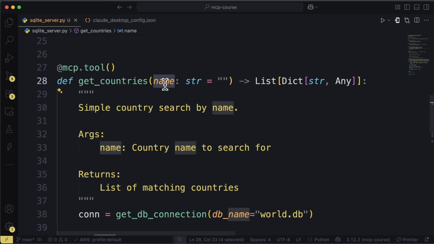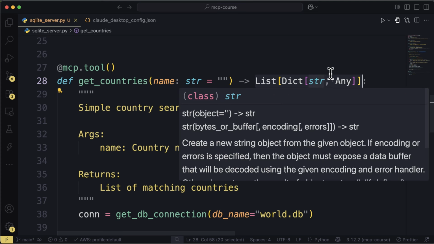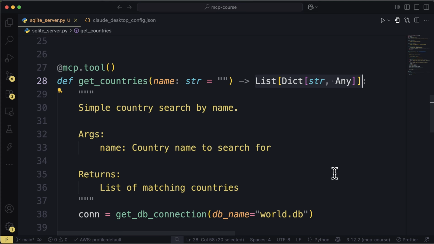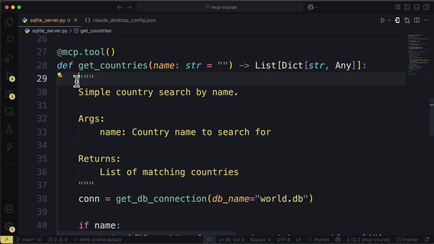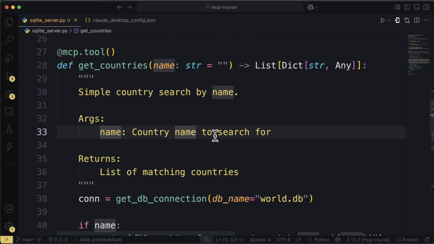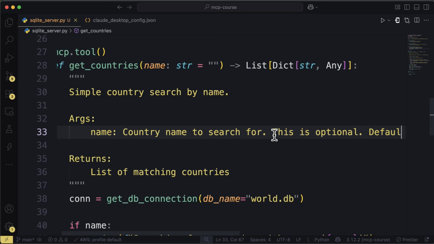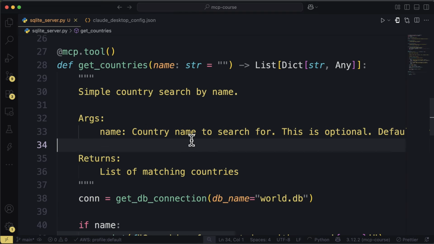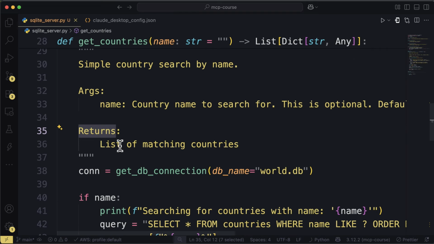So you can see that we pass in a string, a name, and we expect to return a list of dictionaries which will have string and Any. So essentially a list of dictionaries that would have the name of the country and all of the other pieces. Okay, so then we have here the docstring that says simple country search by name, and I could make this better and add more information, but this should work. And then we have Args: name, country name to search for, and I can say this is optional, default, return all countries from the database. Okay, just to be more descriptive, and Returns: list of matching countries.